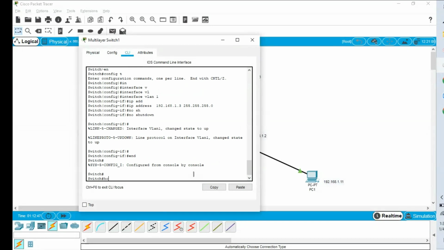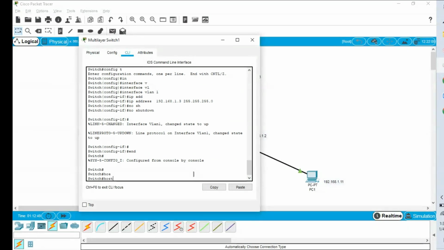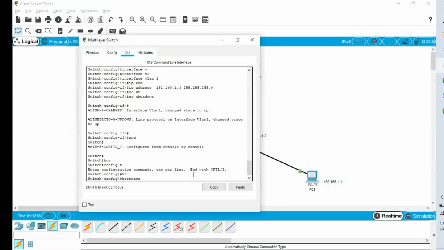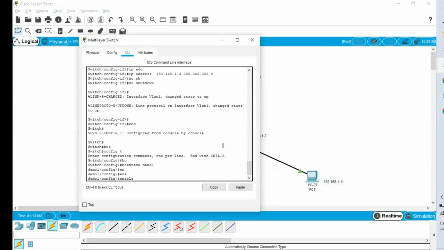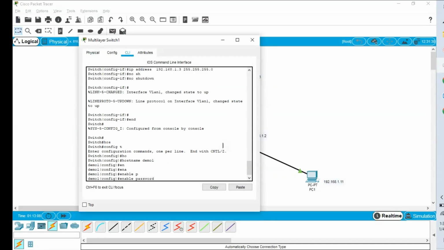Okay, we need to create the host name, right? So config t, hostname. For this one we gave the host name demo, so now I'm going to give demo 1. Okay, so demo 1 is the host name. We need to create the enable password. We can give anything, so I'm just going to give the enable password as thank you.